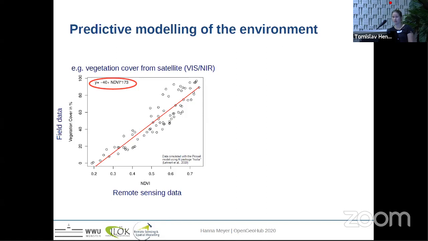regression model belongs a regression equation, and we can apply that regression equation to each pixel in our remote sensing data set to create a spatial continuous map of vegetation cover that is based on the linear relationship here between the NDVI and the field samples.